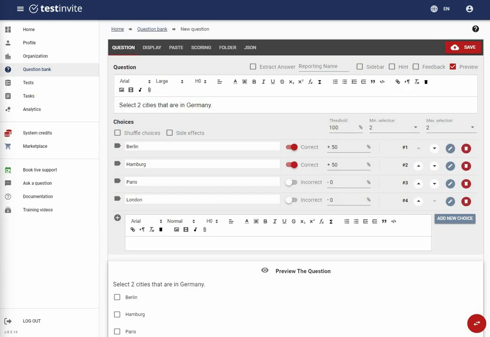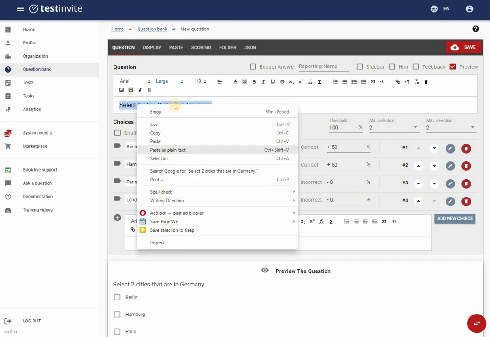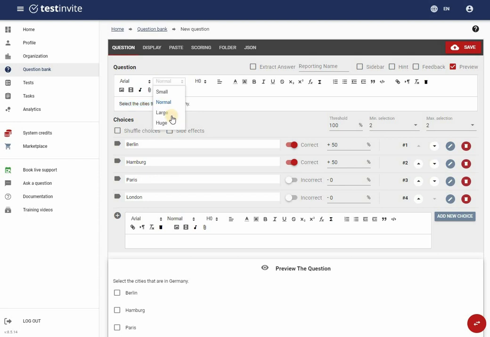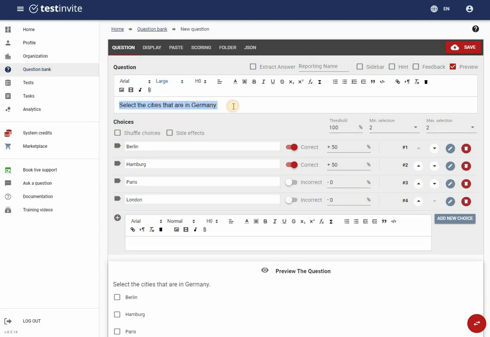In the last scenario, users will have the option to select any number of answers for the question. I update the question text accordingly. Select the cities that are in Germany. I will also remove the threshold and the minimum and maximum selection restrictions. This time, I will assign a score of -50% for incorrect choices.